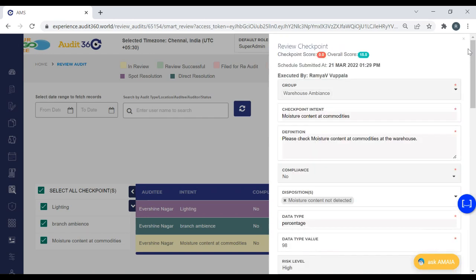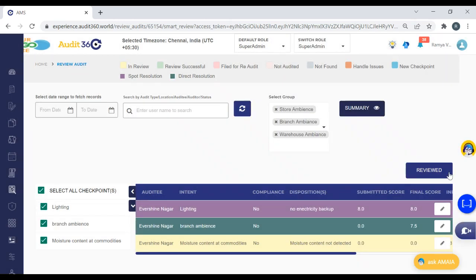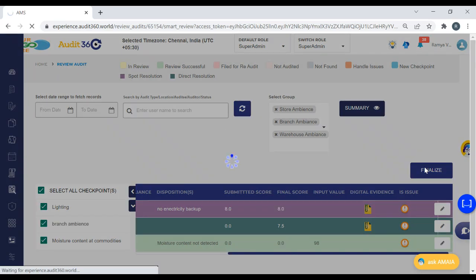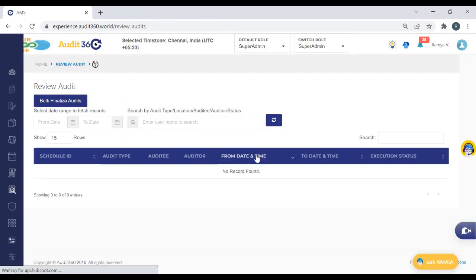So you can just review, and once all your checkpoints are done, you can click on reviewed. And once reviewed, these checkpoints, you can also finalize the audit. So we just finalize this audit. So this is one more improvement where the button level with the appropriate actions was introduced.